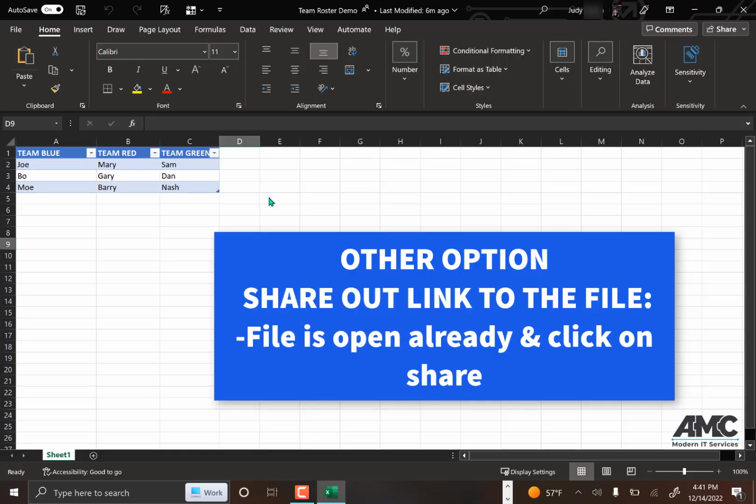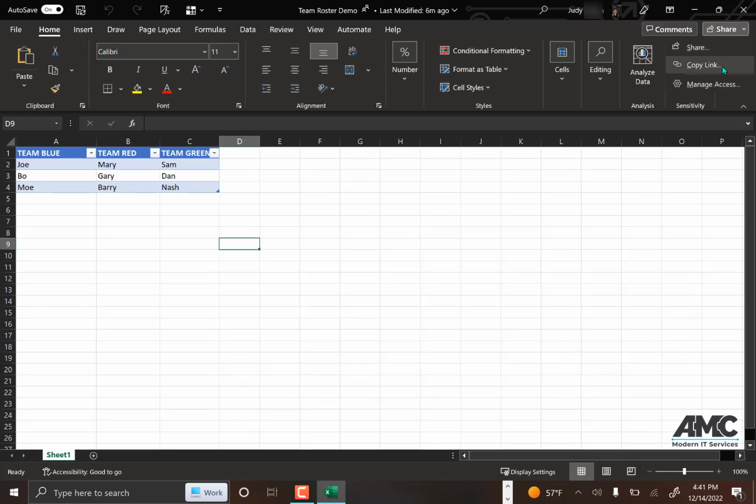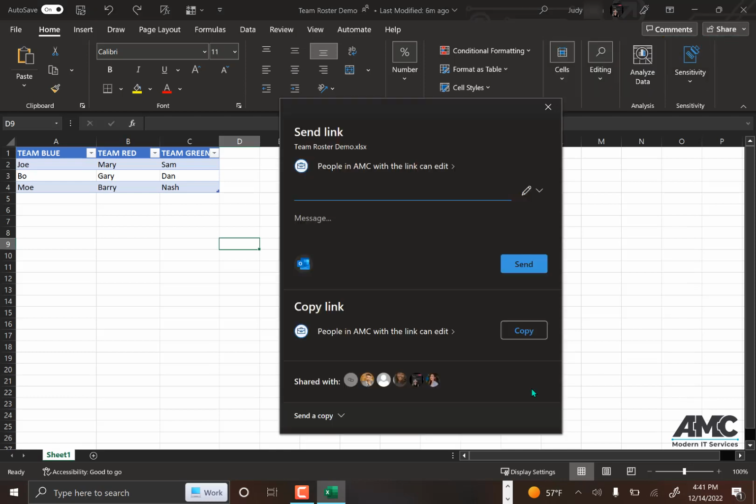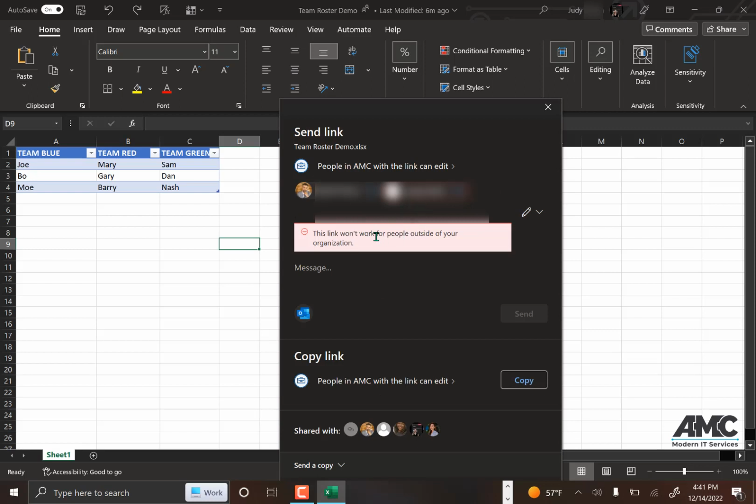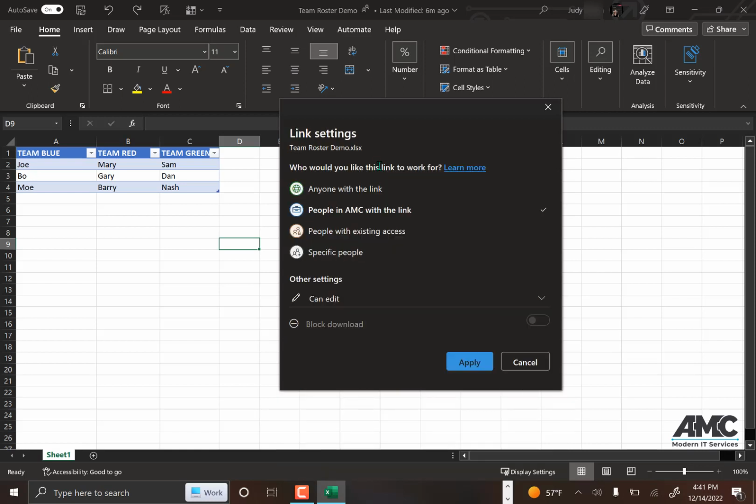The other way, if you already have the file open, you can also click share, and then copy the link or share this way. And similarly, you could type out your coworker's name or type out the email. And because this is an outsider, you have to make sure that you change this. So click on this and then change it to specific people.